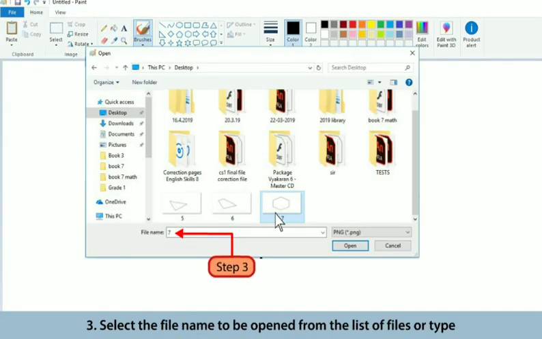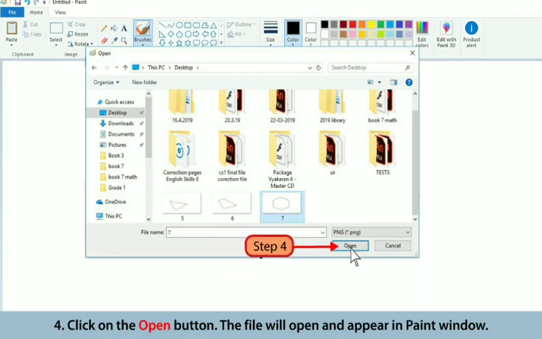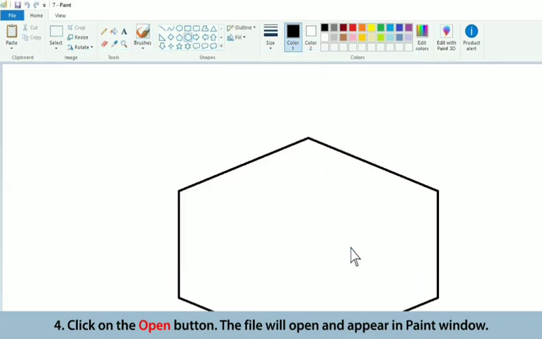Now this dialog box is called open. Dialog box will appear. Now we have to select our file. You have to search by the name. Select your file, and you have to click on the open button, or here you can write the name of your file, and we have to click on the open button. The file will open and appear in your paint window. Here your file is open.